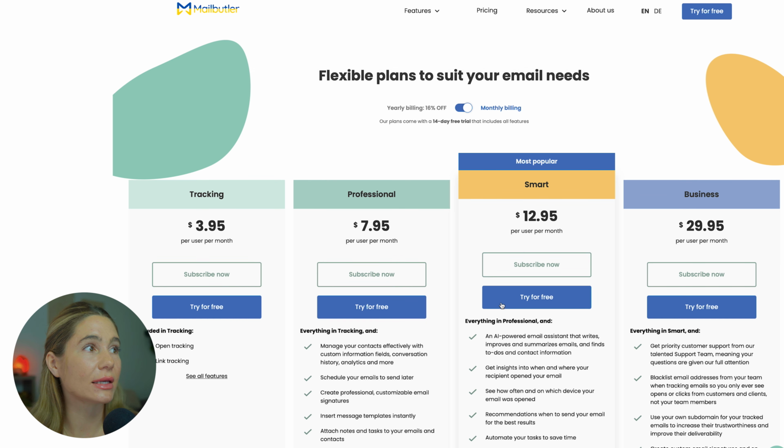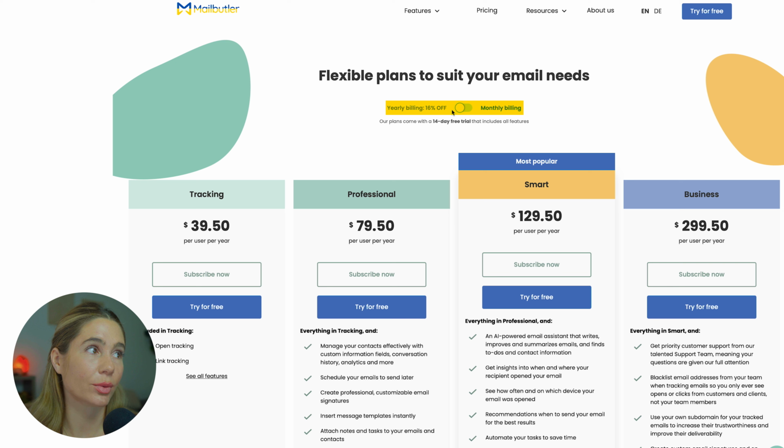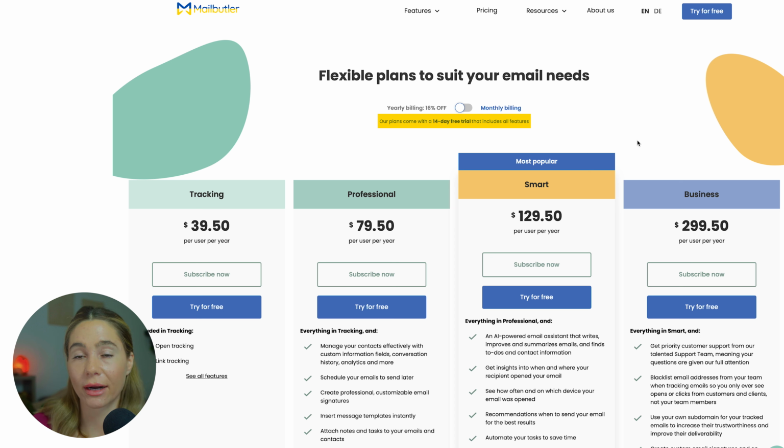Again, all of these are per user per month, but if you wanted to save some money, you can also save an extra 16% off on top of the 15% that I'm going to show you how to use in a second if you pay yearly. You also can try it out for free for 14 days to see if it works best for you.